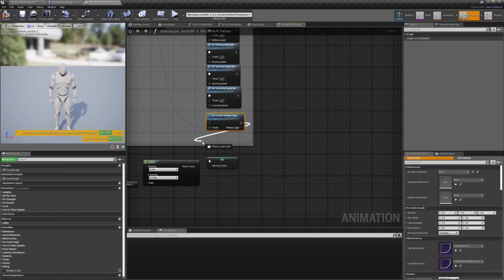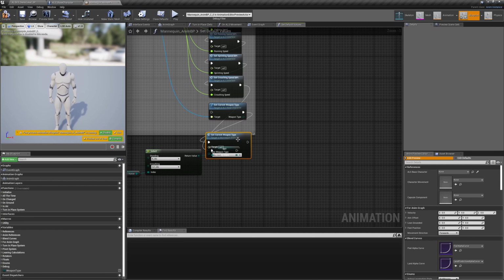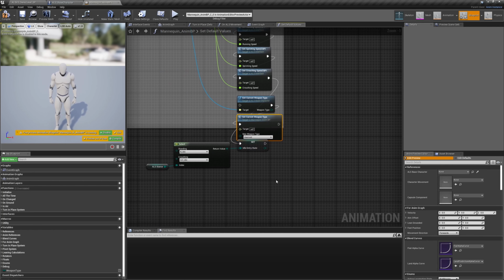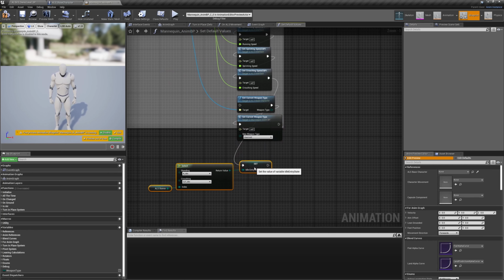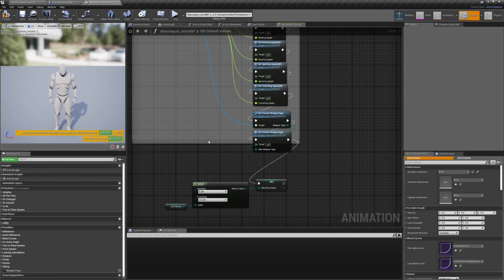And then from here, we want to set current weapon type inside of the animation blueprint. We're going to set it with the weapon type that comes out of the get current weapon type. And then don't forget to reconnect everything so that this stack is called. So this is going to allow us to get our default values.